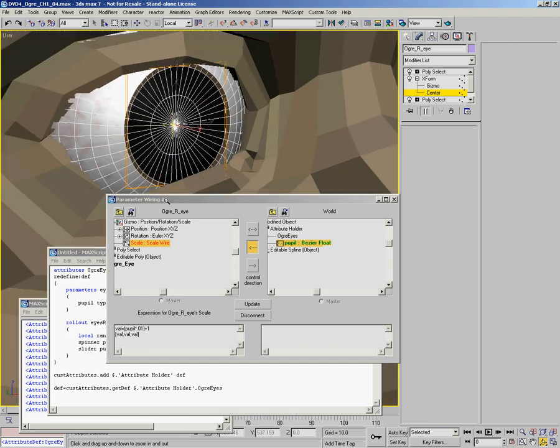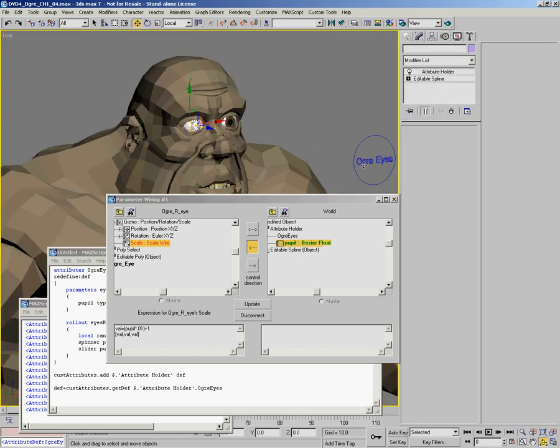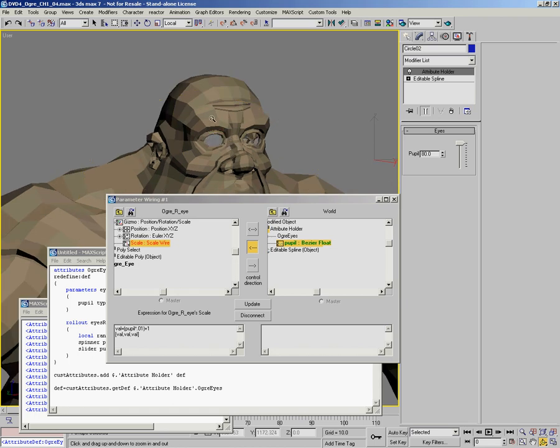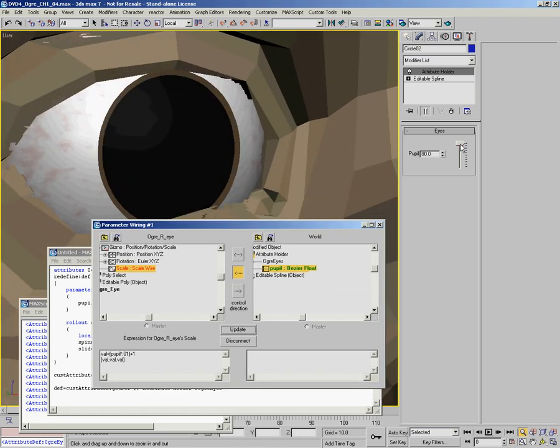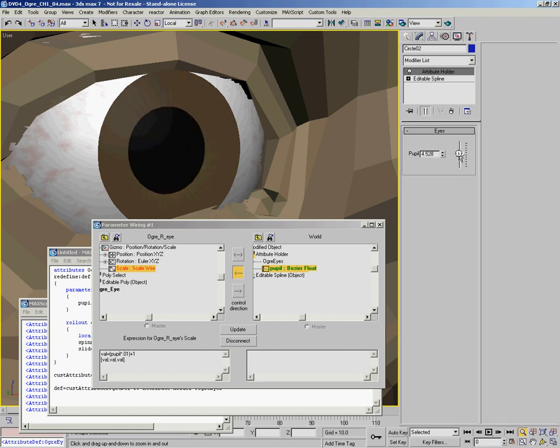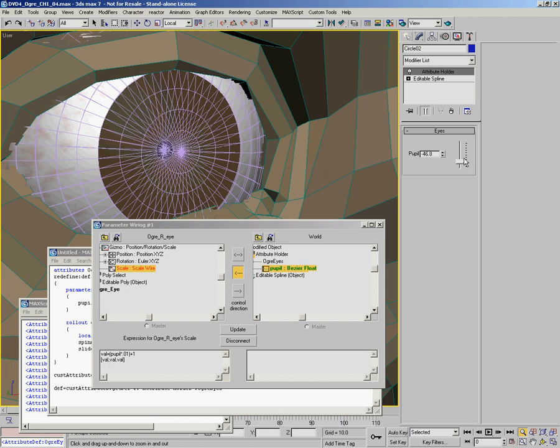So let's just go back to a control object, zoom back in here for you, and you can see that it's actually working quite nicely. And there's the thing being scaled up and down.